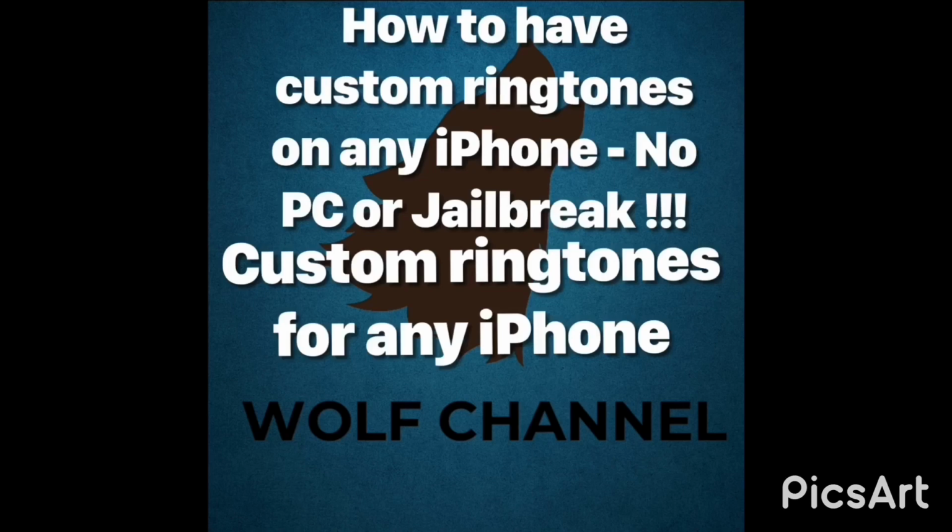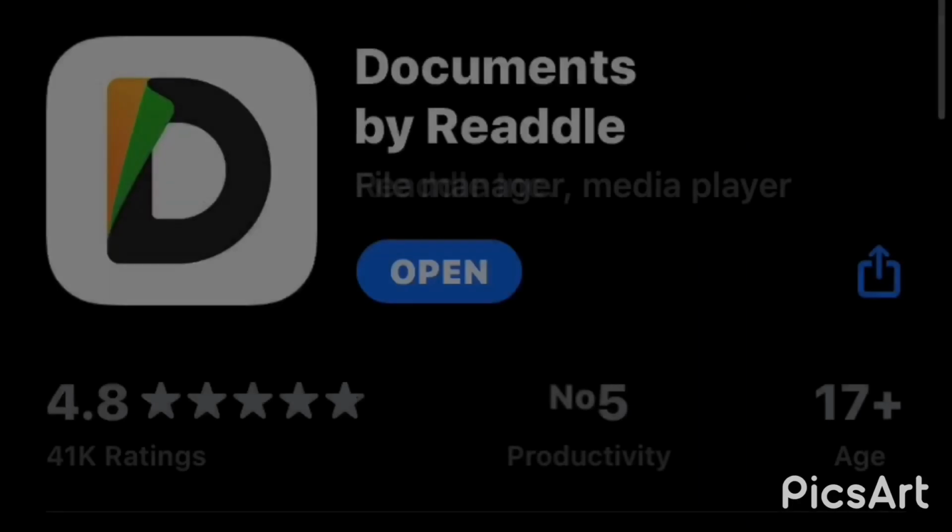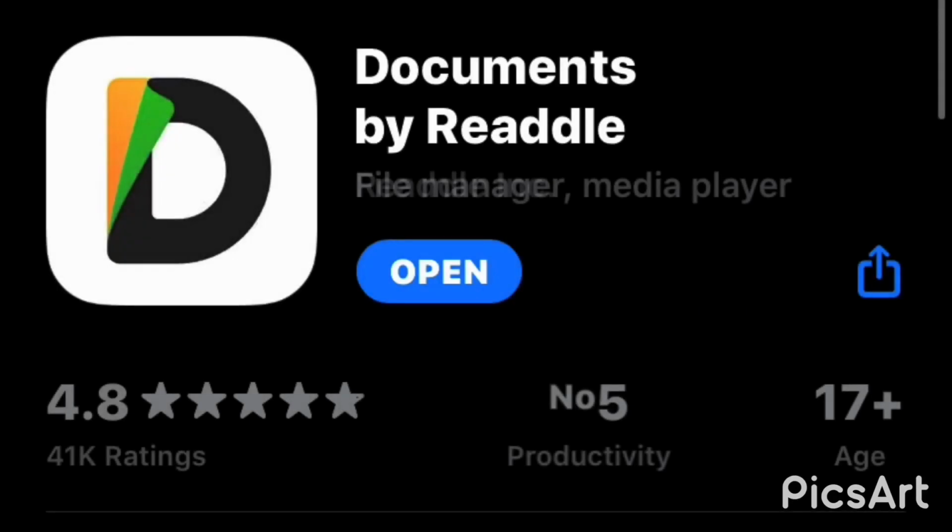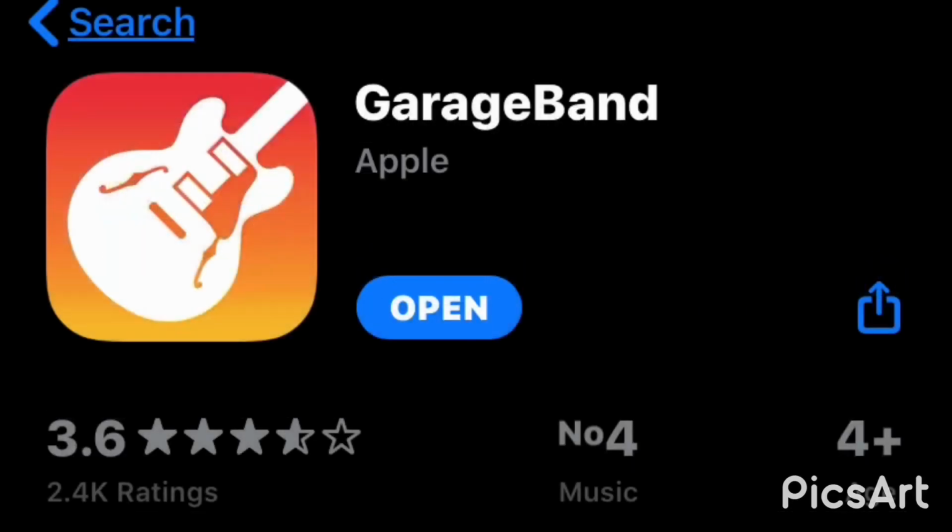No PC or jailbreak, custom ringtones for any iPhone. You're gonna need an app, Documents by Readdle. And you're also gonna need an app, GarageBand by Apple.